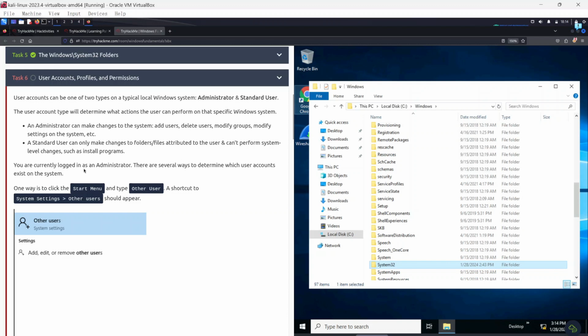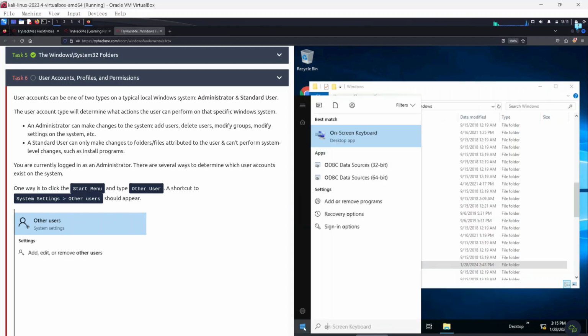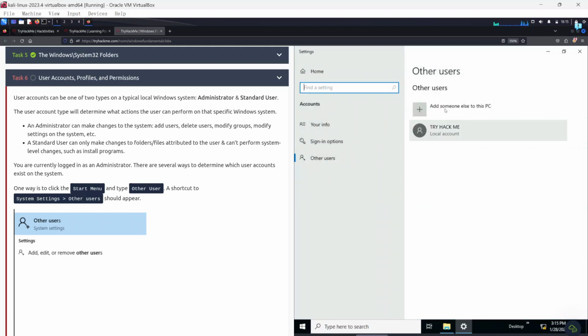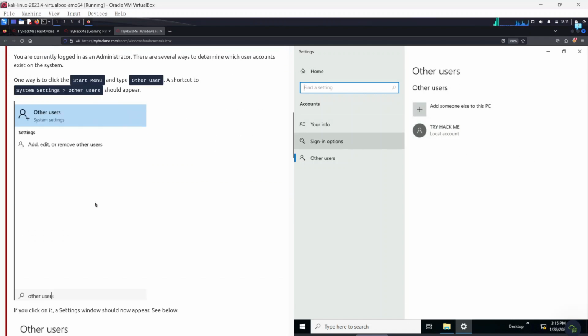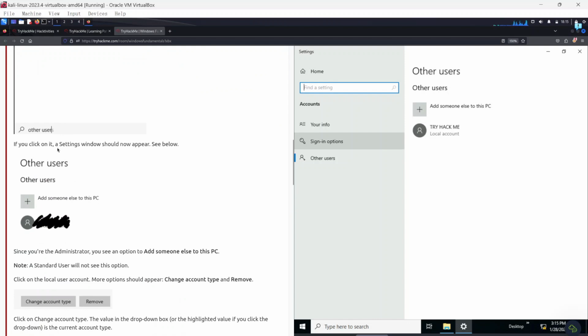Now, you are currently logged in as an administrator, which means you can do a lot of things. There are several ways to determine which user accounts exist on the system. One way is to click on the start menu and type other user. A shortcut to system settings and other users should appear. So over here, if we type in other users, we see this. If we click on this, we can see here we have Tryhackme as probably another user. Okay, now if you click on it, a settings window should appear.